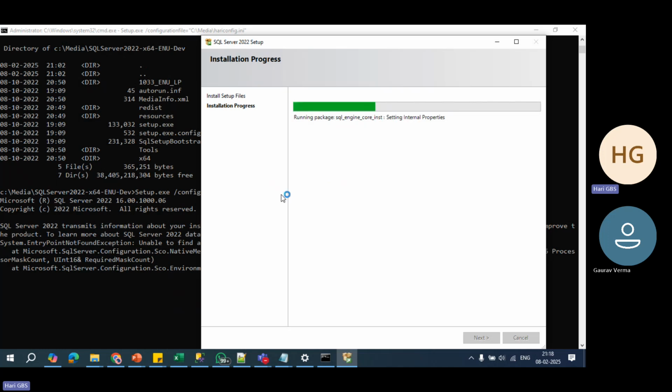See how fast it is running. Within 2 minutes it will complete, I think.